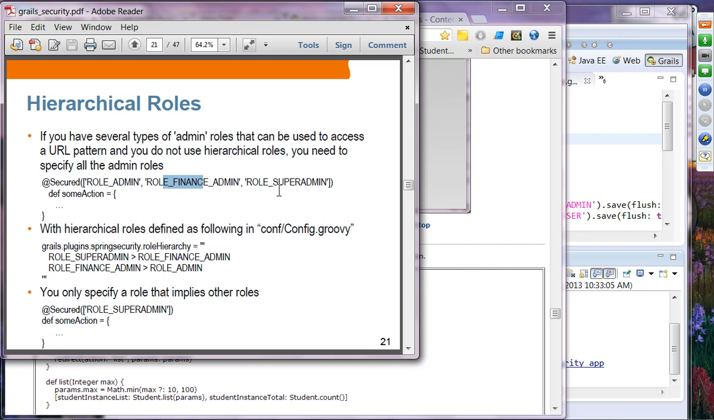So instead of specifying all these things, if you want to see the relationship among these roles, you want someone who has the super admin to have a role of finance admin. The finance admin should have a role of role admin, right? So you can define these hierarchical roles in the Config.groovy file like this. Then you can specify a single role, and that actually implies all. So that's hierarchical roles.